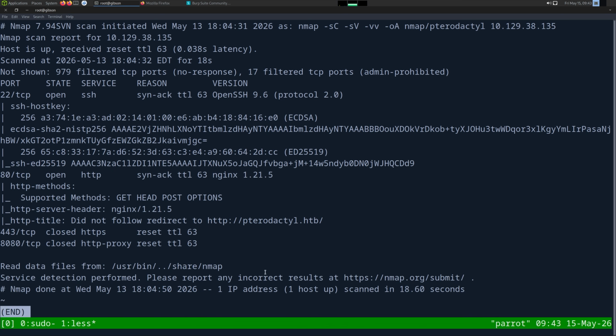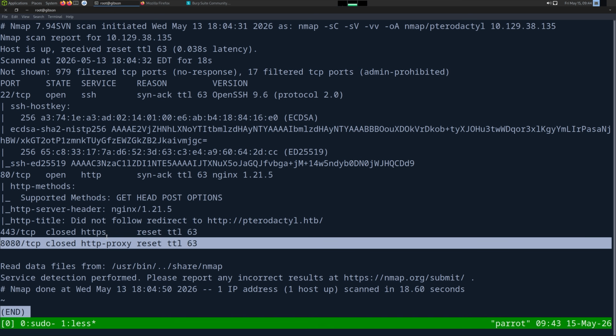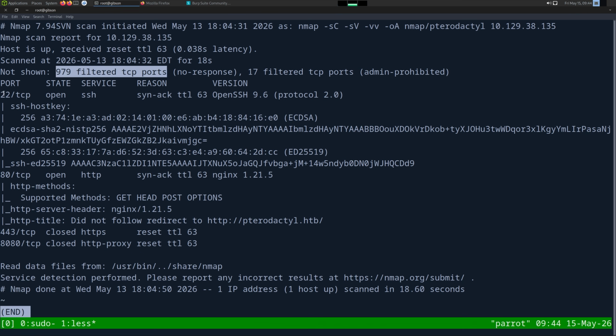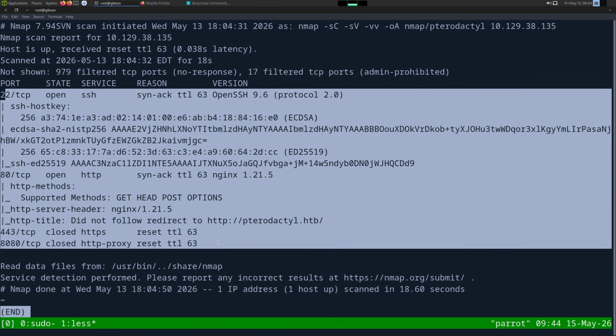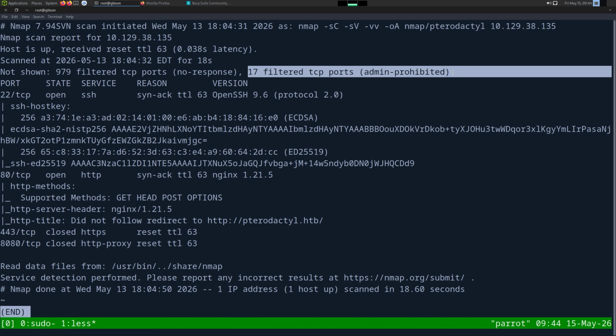And there's two other interesting things. First, we see closed on HTTPS and 8080. So this just means probably iptables is configured to block. However, there is something else interesting here. We see 979 filtered ports. We see 4 ports here. That is not 1000. Nmap defaults to the top 1000 ports. We see 17 filtered with admin prohibited. So there's two ways we're blocking ports, it seems like. This way, we're not seeing the results. So we probably have to rerun nmap with verbose to actually see what admin prohibited ports are blocked.